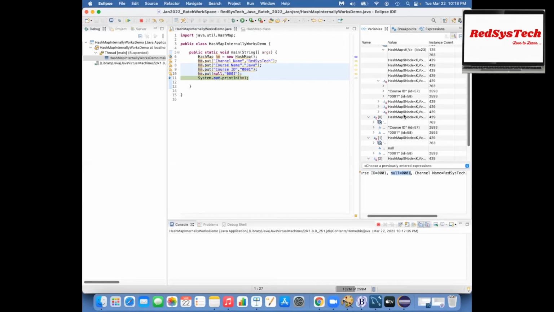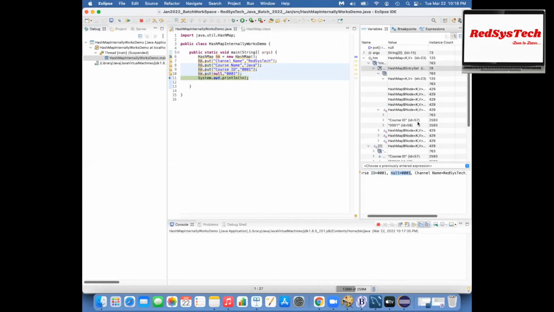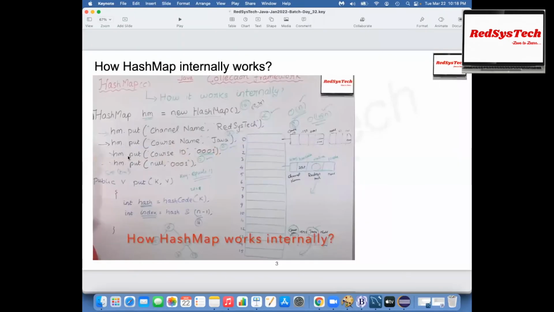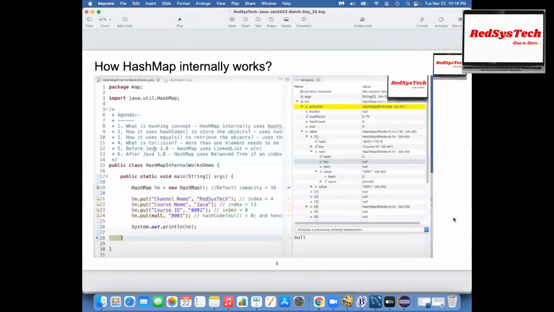And if this is not clearly visible, maybe you can see here. The same code I have executed previously in my Eclipse. Here you can see the hash map has been created. Underneath you can see the table has been created with 0 to 15, which are nothing but the buckets. In each bucket, whenever you execute line by line, it keeps on adding.